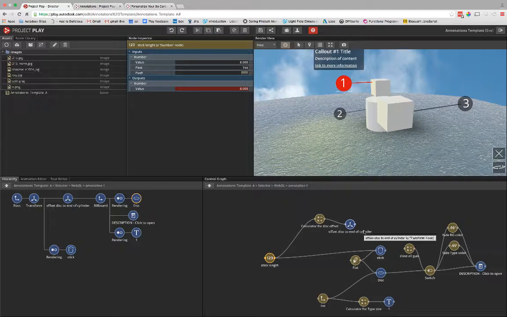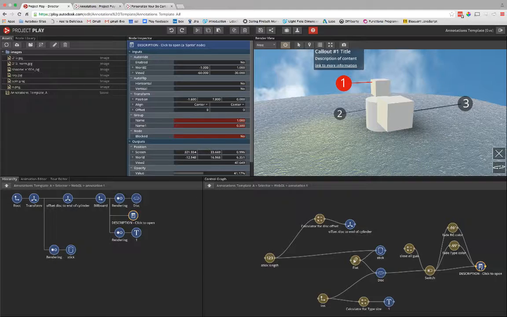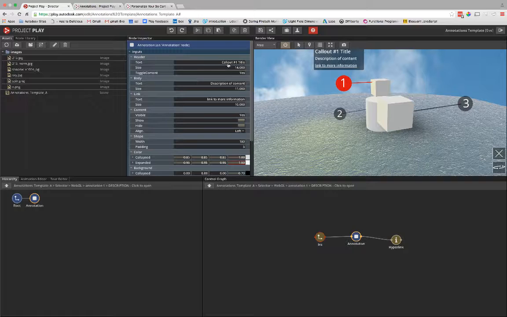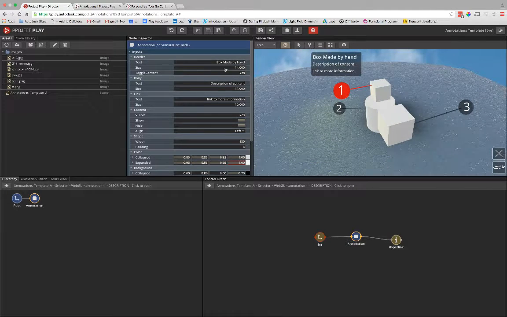And then what else might you want to change in here? I think we should just go straight into the annotation itself, which is also a subgraph. So coming over here to the hierarchy, double click on it to go in 1 level deeper, and here is the annotation node, which you can change the title on. Box made by hand. Maybe that's what you want to call that. So that you can see that changed the first line of the annotation.